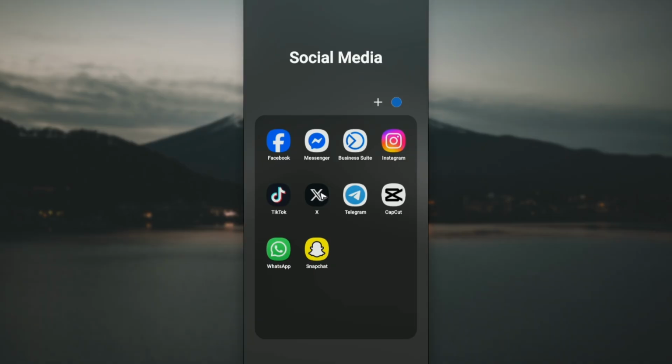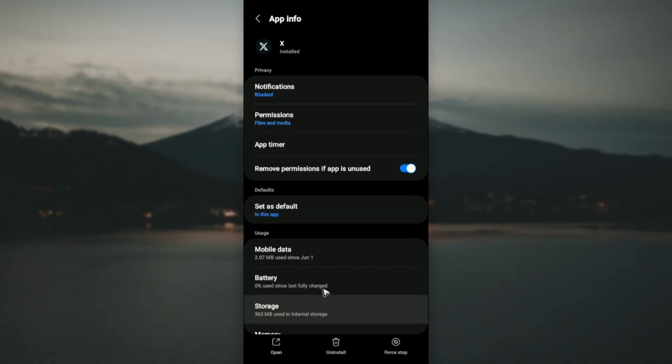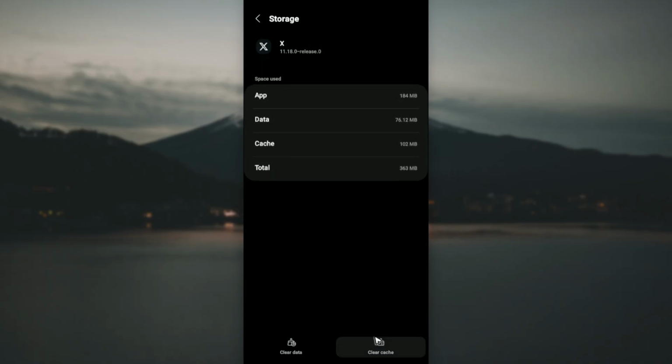Now for Android, tap and hold on the app icon. Now go to the top right and tap on the information icon. Now in here, just go ahead and find the storage section, which is right here. Tap on it. Now go ahead and tap on clear cache first.